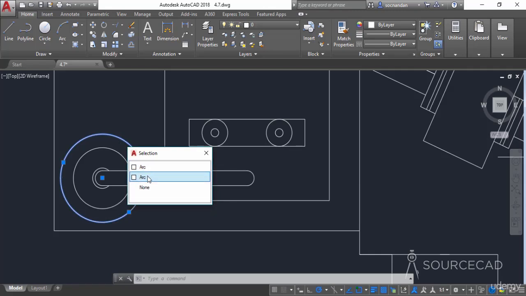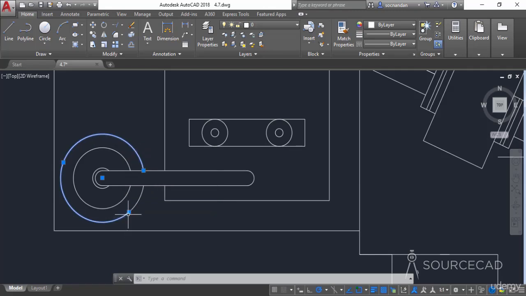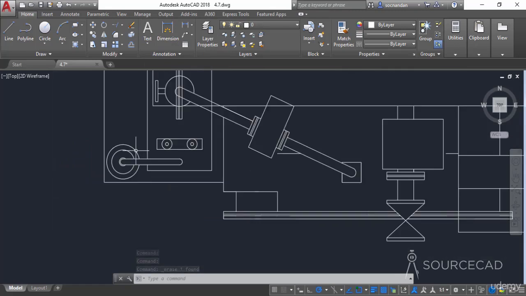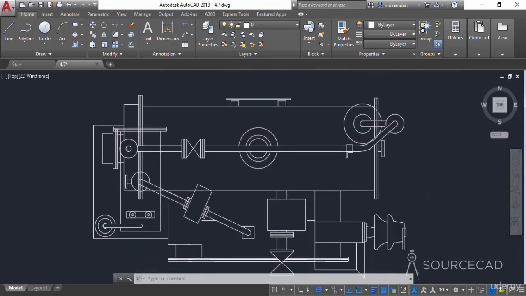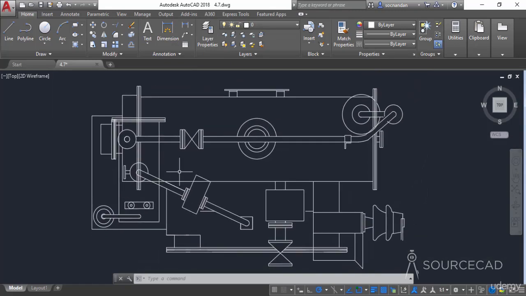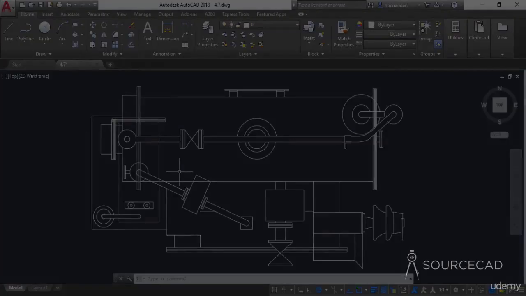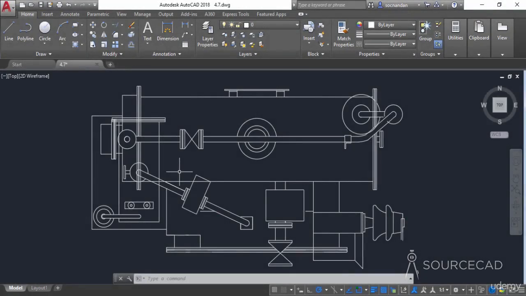So I'll select the second one, which is obviously not the full arc, and it's completely redundant geometry which is not required. So let's erase it, and here we have a clean geometry. So in this way, you can use selection cycling to make selections of overlapping objects. Now let's have a look at other status bar options.